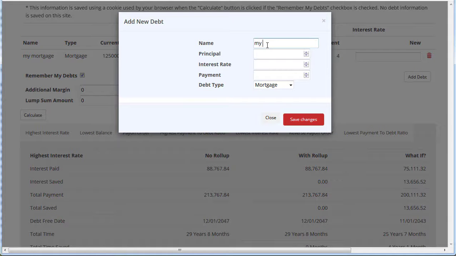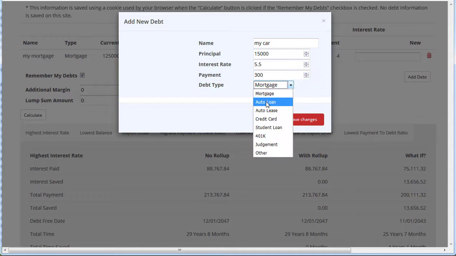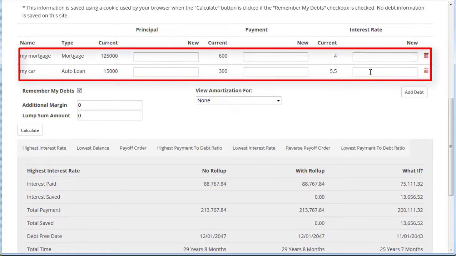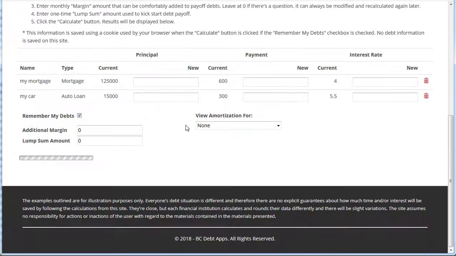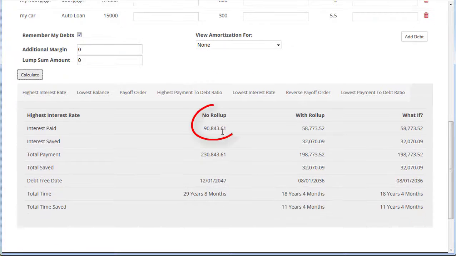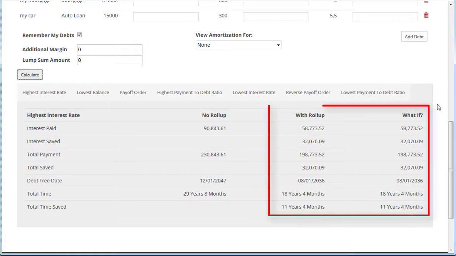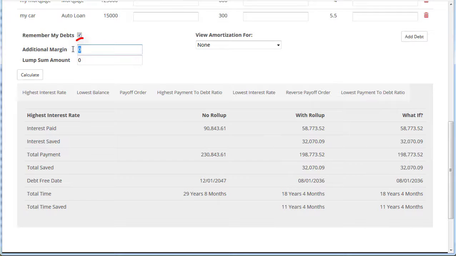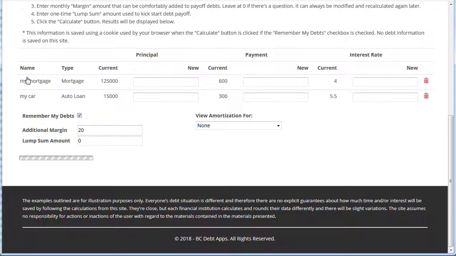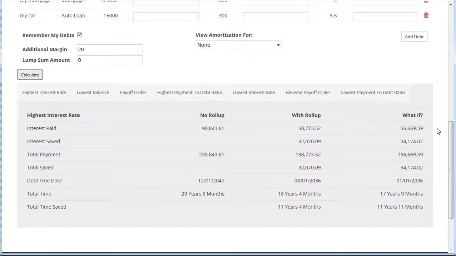So I'm going to say my car, let's say it's $15,000, 5.5% interest, and the payment is $300. I'm going to select auto loan, save changes. So now I've got two debts in here. Again, I can calculate, and here I've got, with no roll-up, that's going to be the total interest. With the roll-up, I have this much interest and this much interest saved, and again, like the previous part of the tutorial, the with roll-up and the what if are the same because I haven't put in any options. I'm going to add $20 to this, click calculate, just so that we have some different values in here.